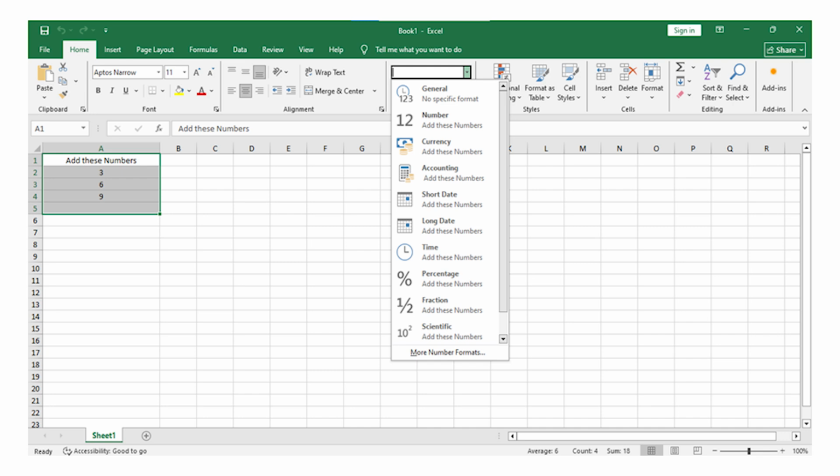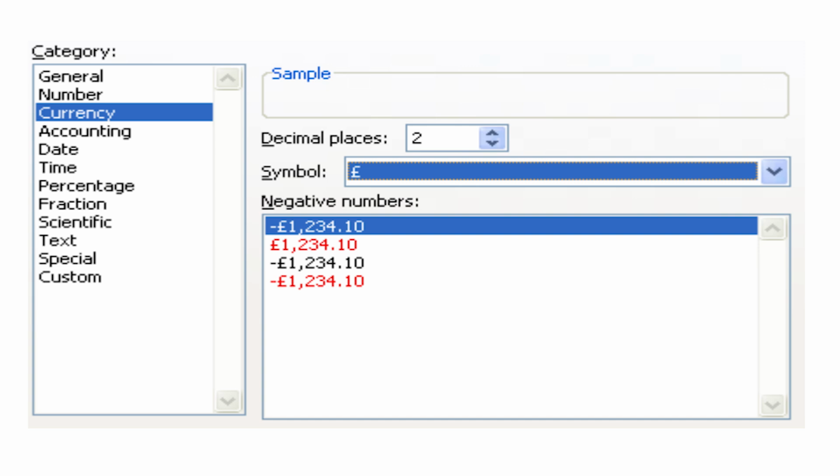To see other currencies, click on More, or More Number Formats. The Format Cells dialog box appears. In the category list, click on Currency. Select a currency sign from the symbol list. The dialog box will then look like this. Click OK to set the pound sign as the currency.